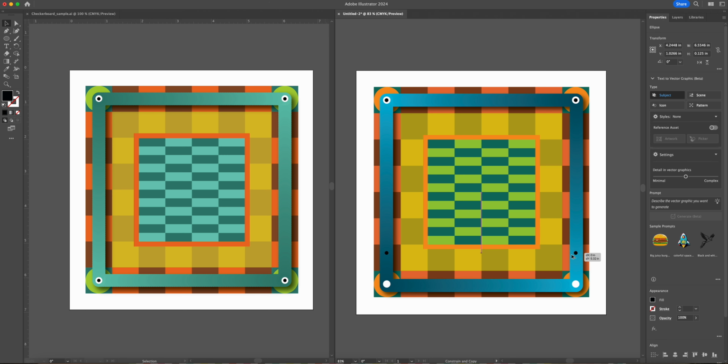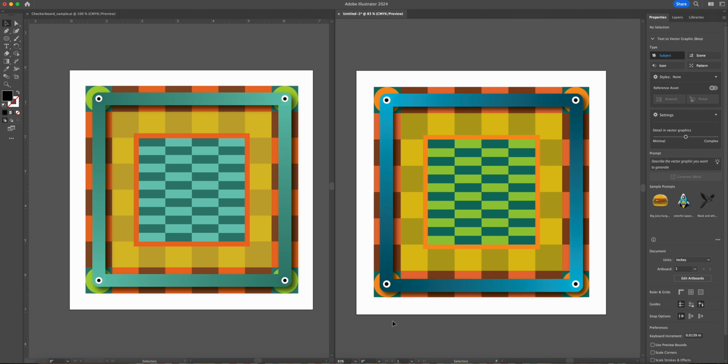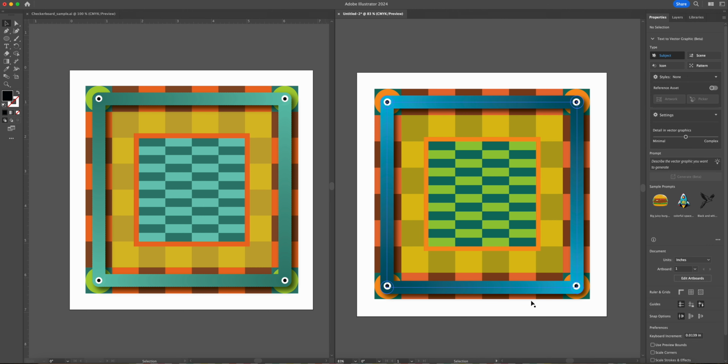And one thing, if you're holding down Option and you start hitting the arrow keys, each hit will make another duplicate, so be careful with that. All right, so there, we're pretty much finished.